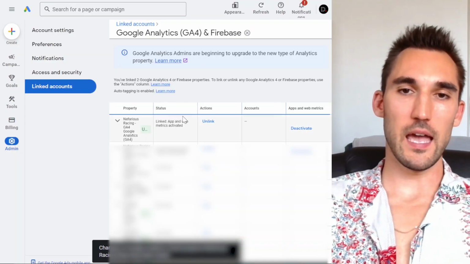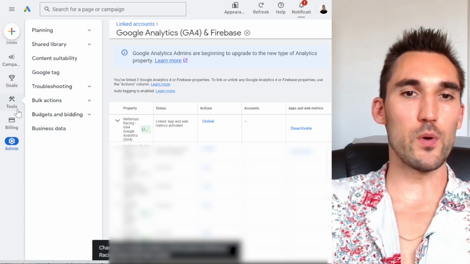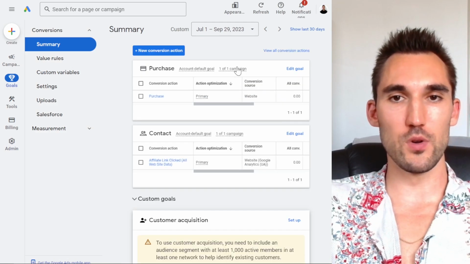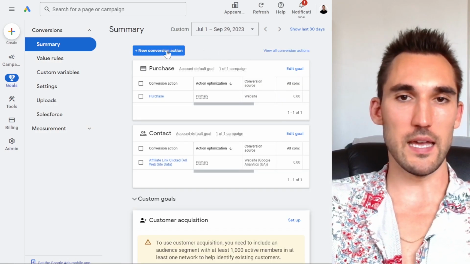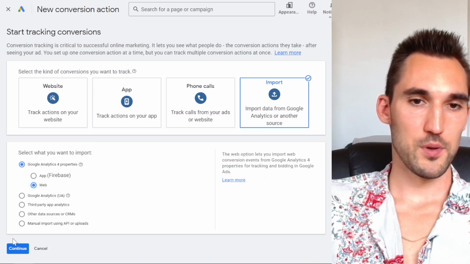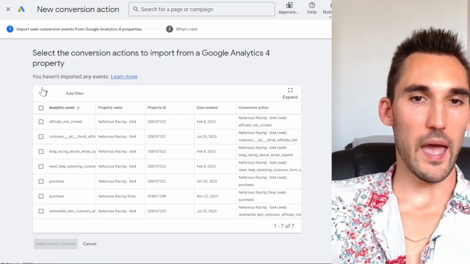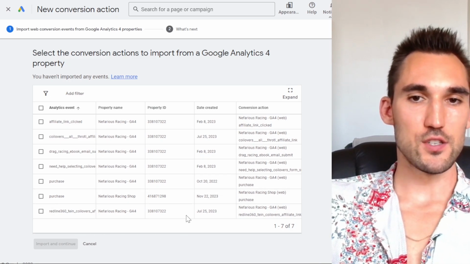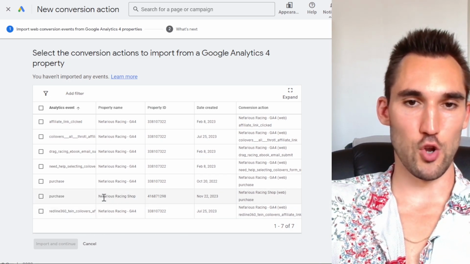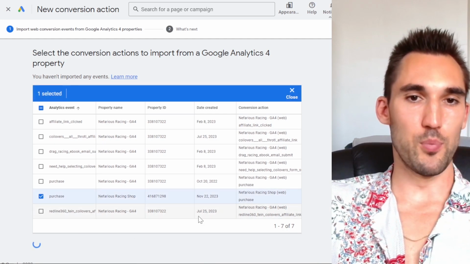So now that our accounts are linked and we've got app and web metrics activated, now we can go into conversions and actually import the conversions from Google Analytics. So what you would want to do is hit add new conversion, import, select GA4 properties, hit web, hit continue. And now it's going to display all of the ones that you have set up as conversions. So you can see here, I have purchase set up from my Nefarious Racing shop one, which I just created. So what I'm going to do is import this one, hit import and continue.